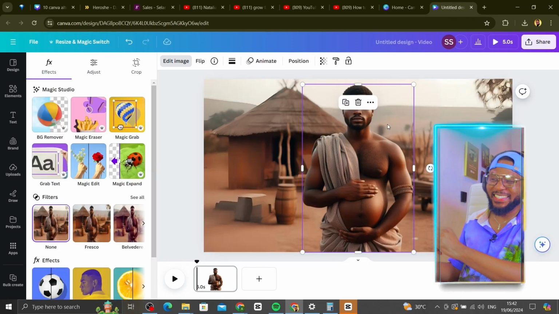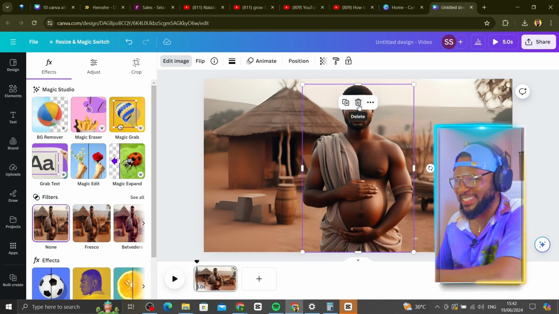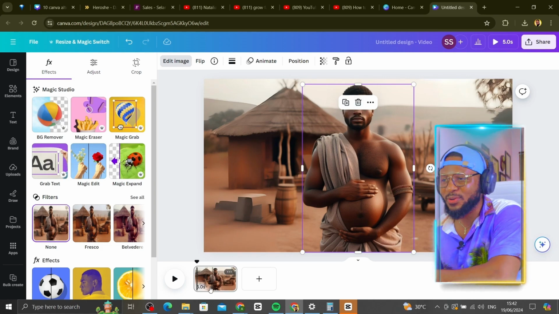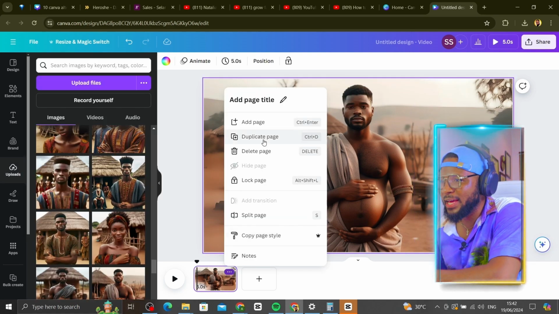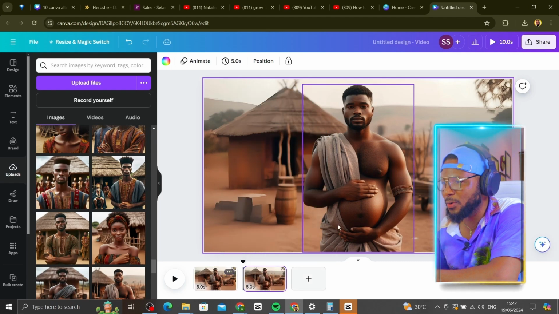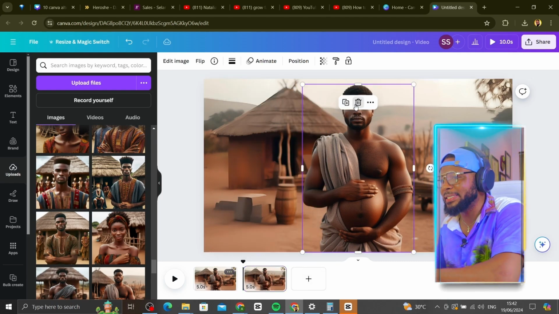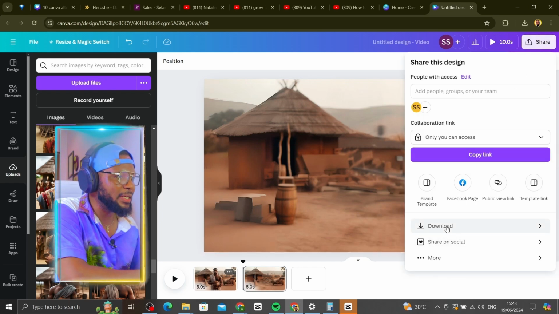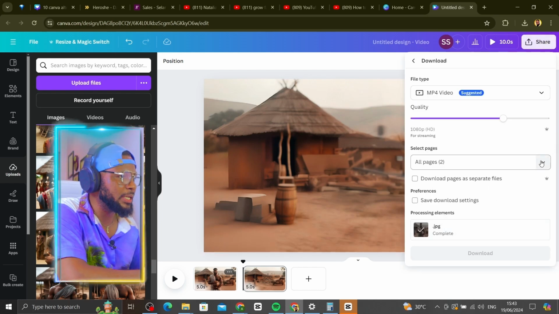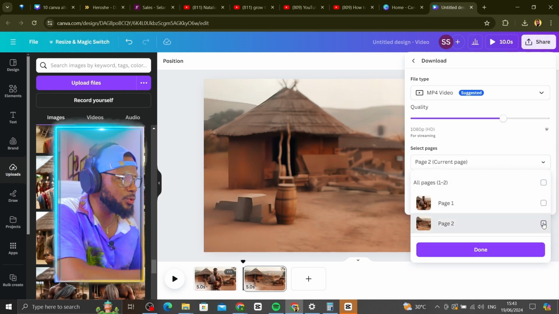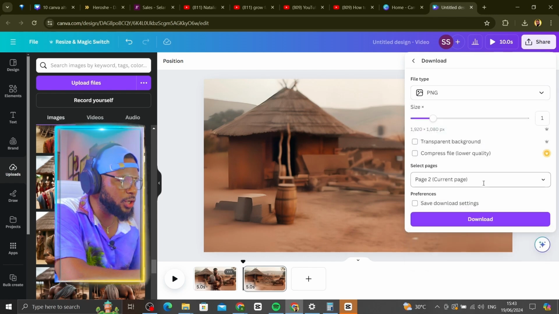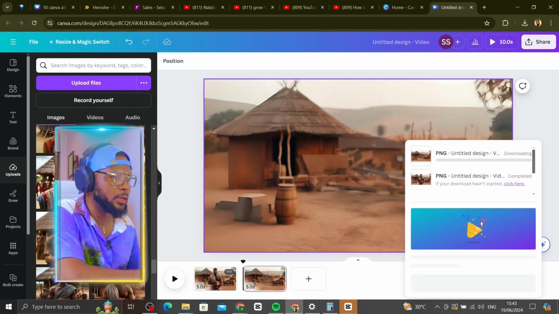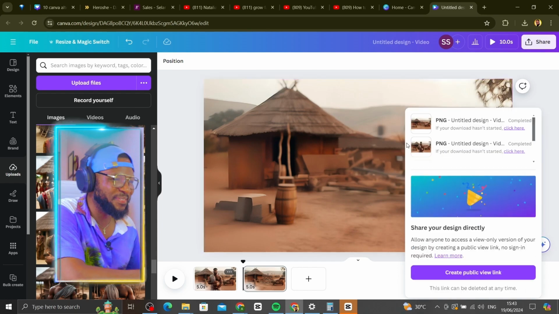How convenient. So what I'm going to do next is to just go ahead and duplicate this, and duplicate this like so. And we're going to go ahead and delete this image. And we're going to now share this and click on download, and we're going to select, of course, page 2, and select file type PNG, and click on download to download it straight to our device.